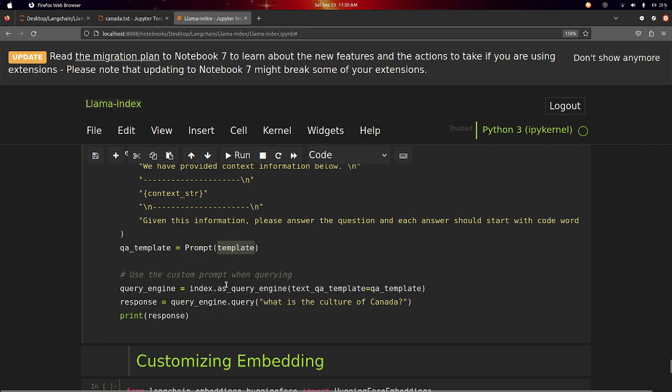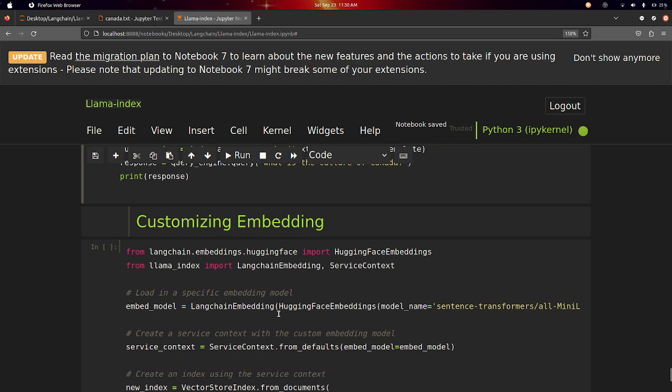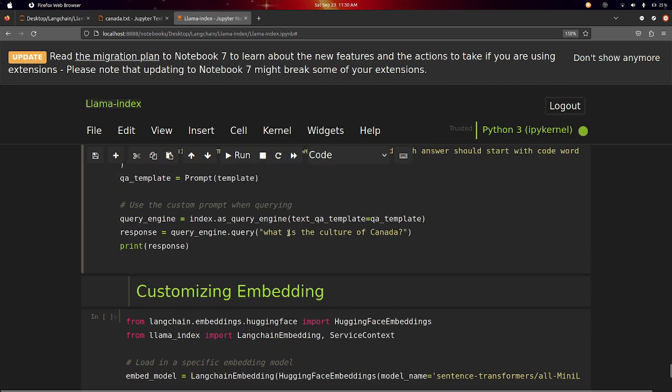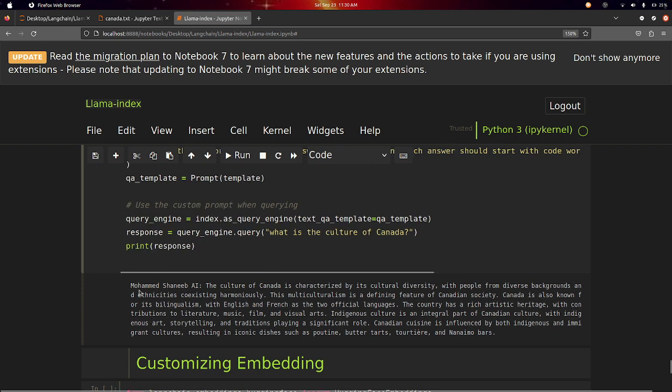Use the custom prompt when querying. We are using the query engine here, and we are passing the template here, the text QA template, and we are doing the question answering. You can see here the answer returned starts with Muhammad Shanib AI. Yeah, you can see here Muhammad Shanib AI, the culture of Canada, like that. You can play with that.